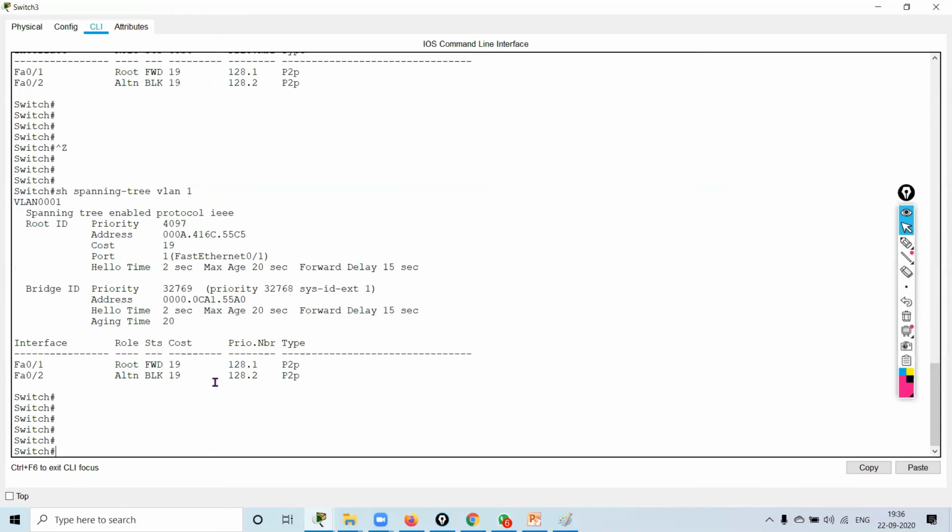Okay. Now you can configure and change the timers also. The default hello timer is 2 seconds, the max age timer is 20 seconds, and the forward delay timer is 15 seconds. So you can change these timers also.